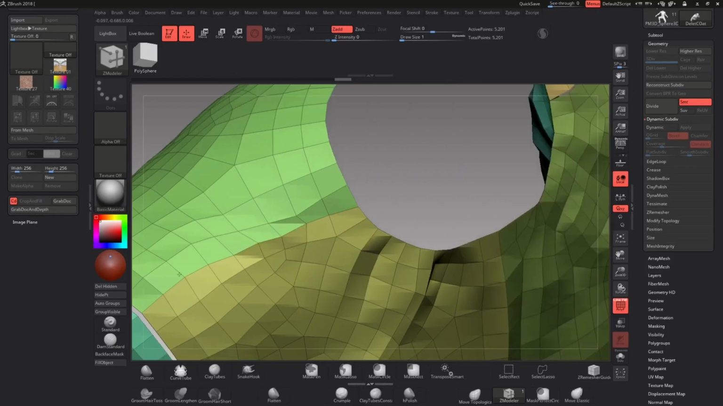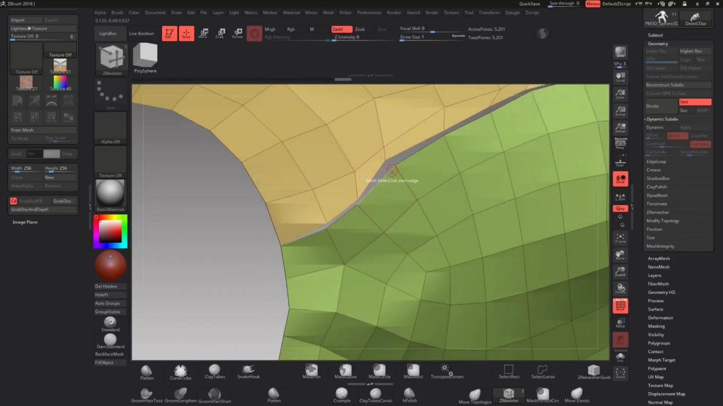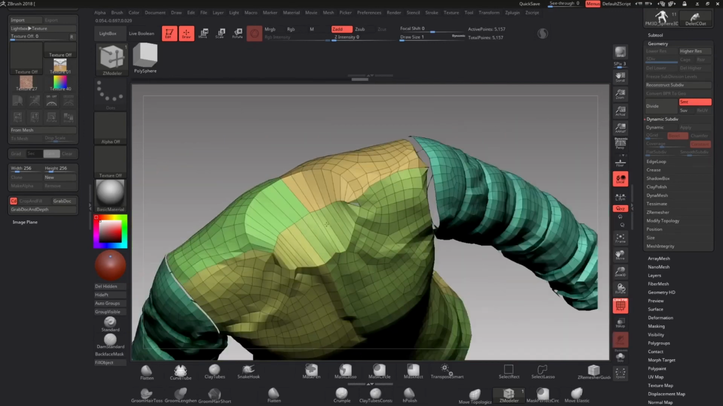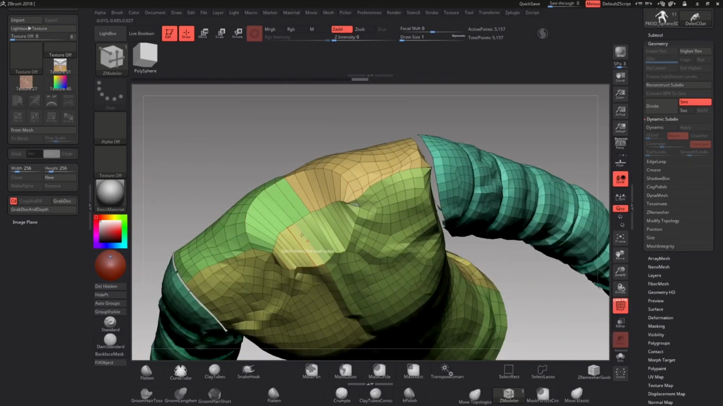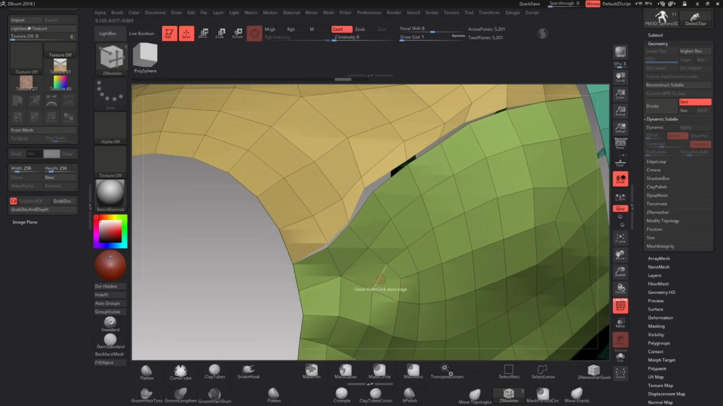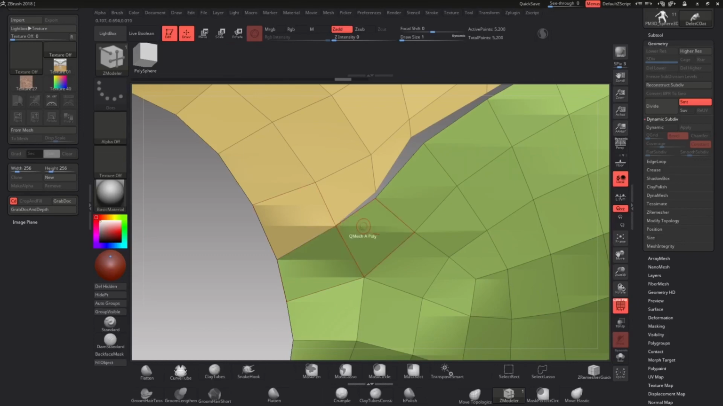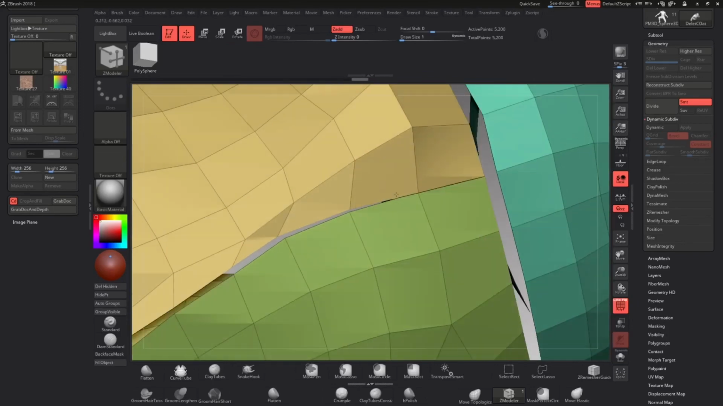This doesn't always work though. Like here, if I was to do the same thing, as you can see, the entire loop has been combined. So to avoid that, the trick is simply to select the points at each extremity and merge them together. And only once you've accomplished that, you can use the stitch edge tool.